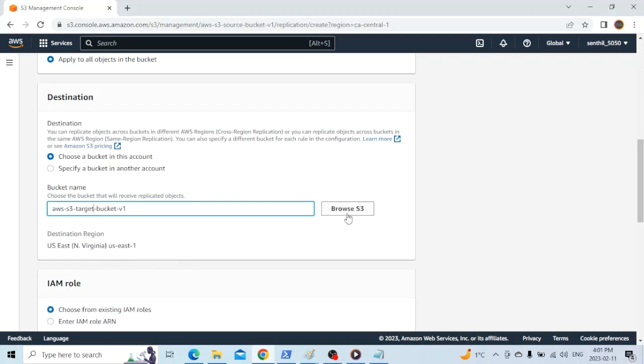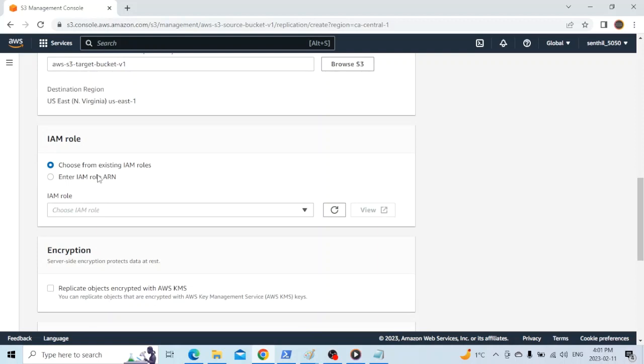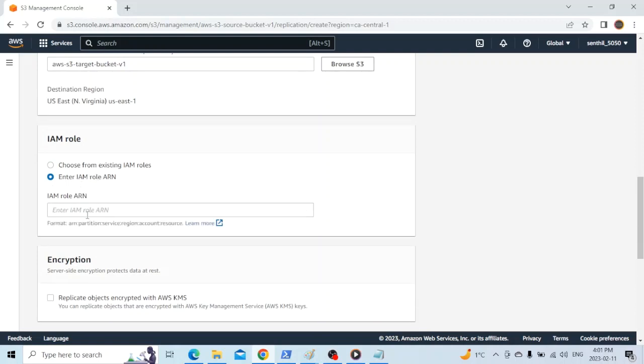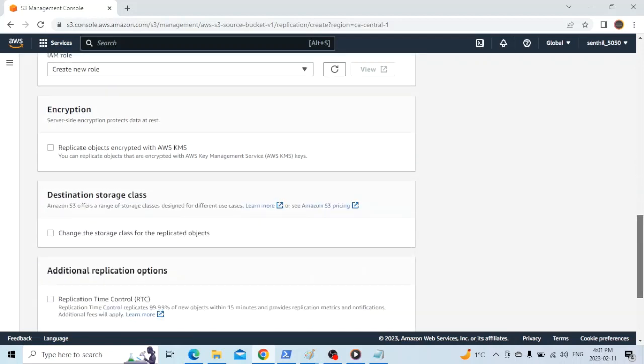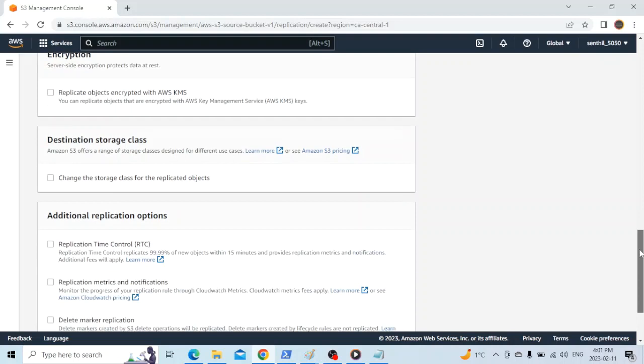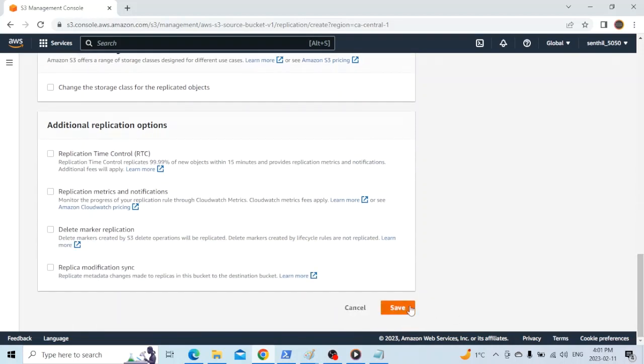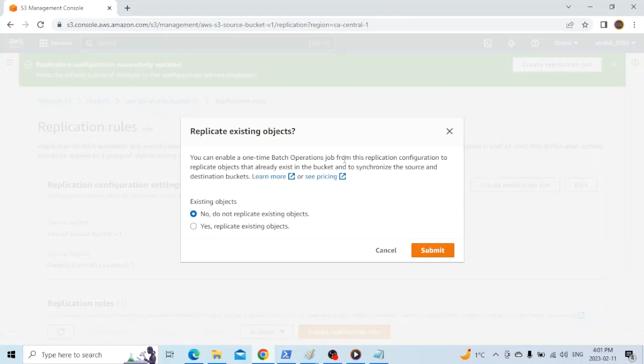The moment I enter the target bucket, it is automatically populating the destination region. The destination region is US East 1. Here, enter the IAM role. I don't have any IAM role, so I'll create one as part of the replication. That will be taken care of by AWS, and the rest is all good. Click the save button, and your replication rule is being set up.